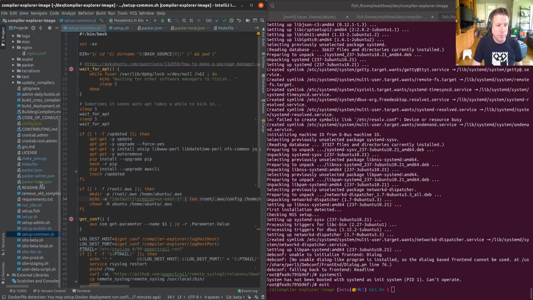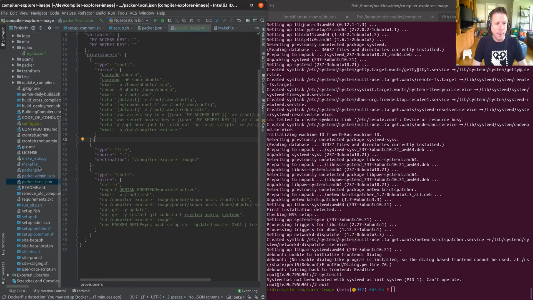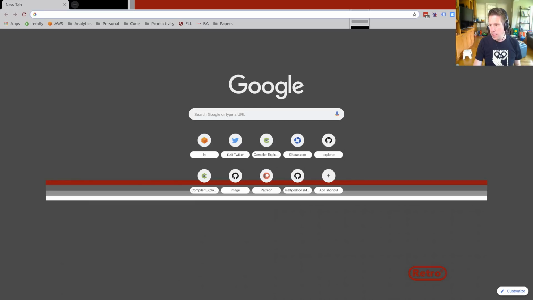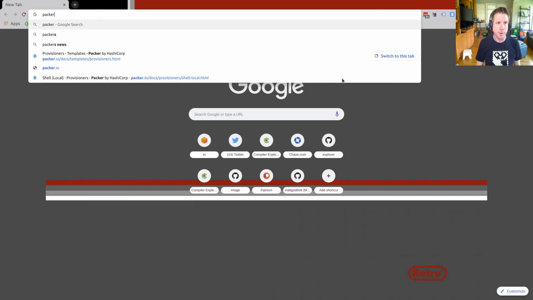Where was I? Yes, I was looking at this Packer stuff. So when I build the VMs that we actually fire up on Compiler Explorer, it goes through this thing called Packer. Let's get the help up. Packer, and I need to remember what it's called. HashiCorp, that's what it's called.